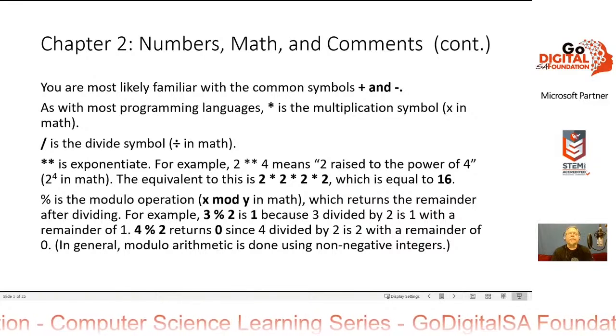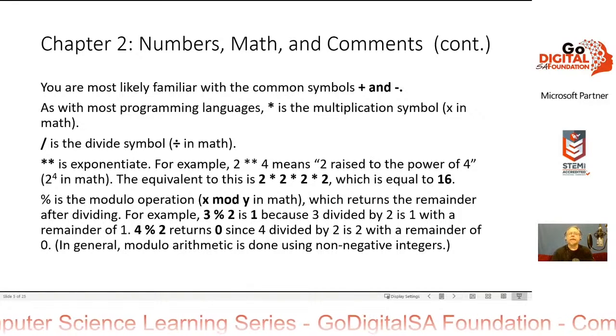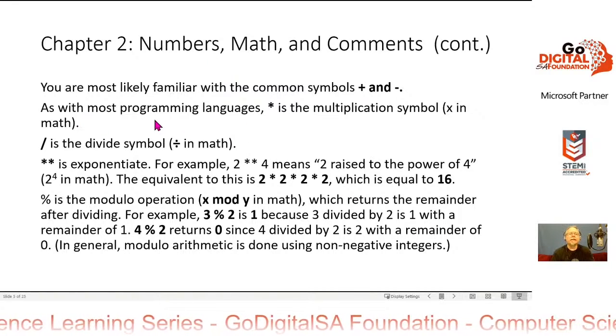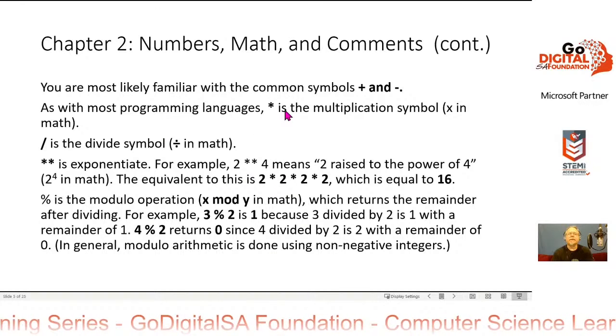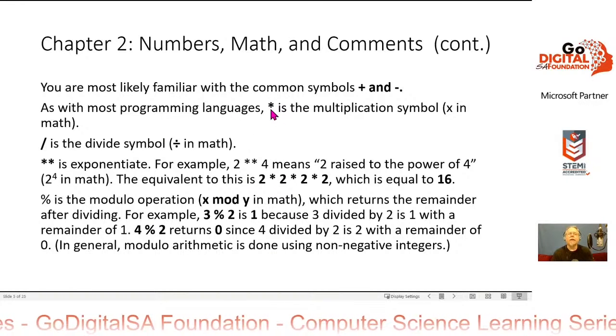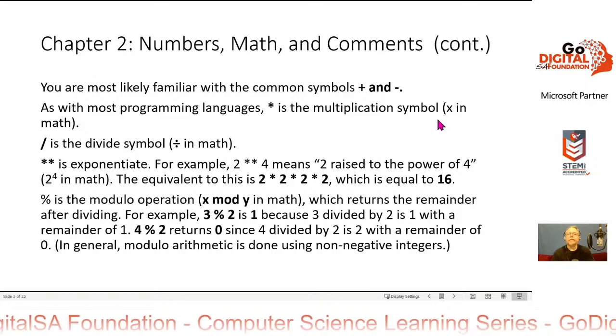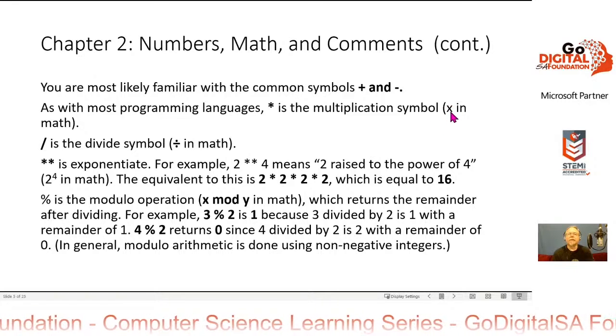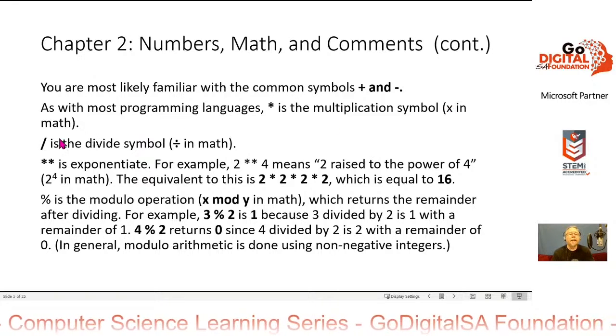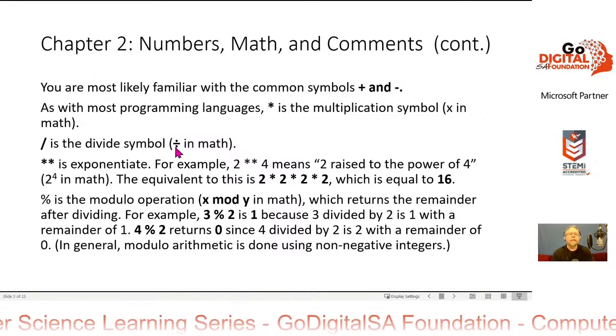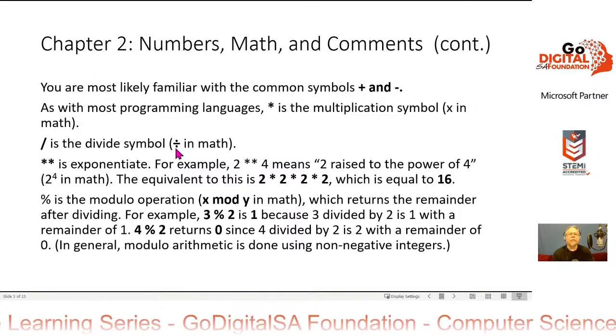You're most likely familiar with the common symbols, plus and minus. As with most programming languages, asterisk, and we sometimes call this star, is the multiplication symbol, which is normally a cross in math. Slash is the divide symbol. That's the normal divide symbol in math.